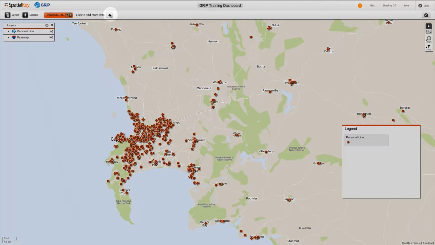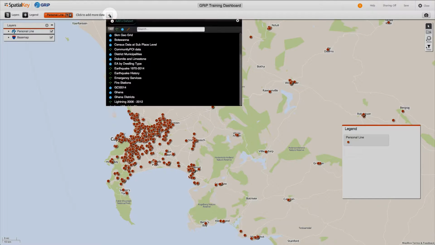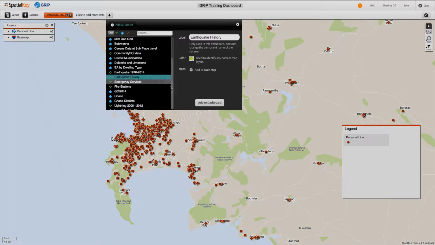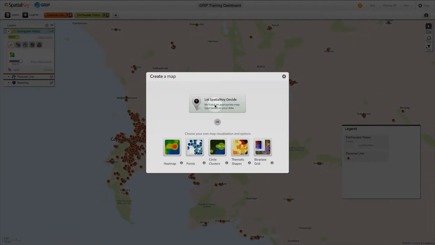But first, let's add some more dataset layers. We can click the plus sign on the control bar to add layers as follows. Earthquake history as a heat map showing maximum magnitude events.